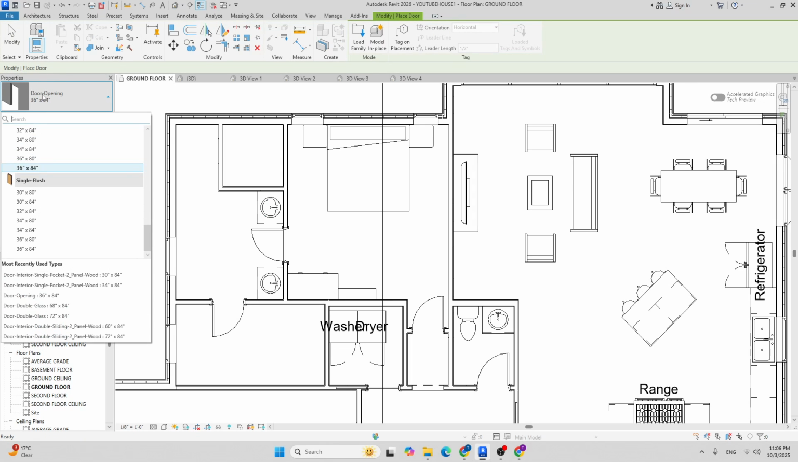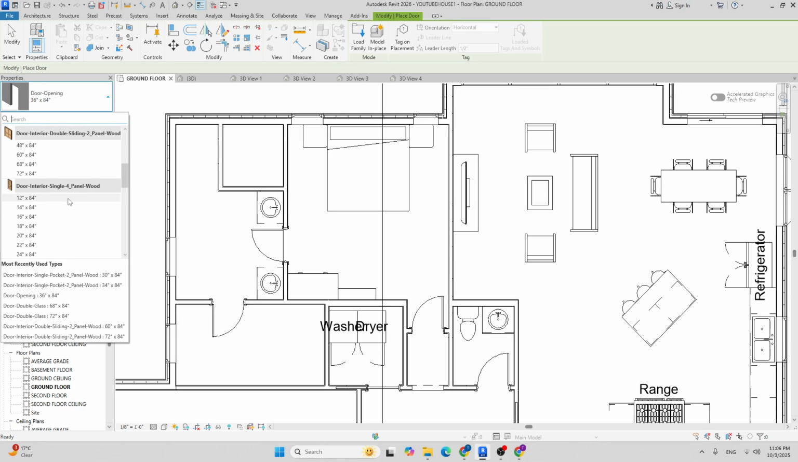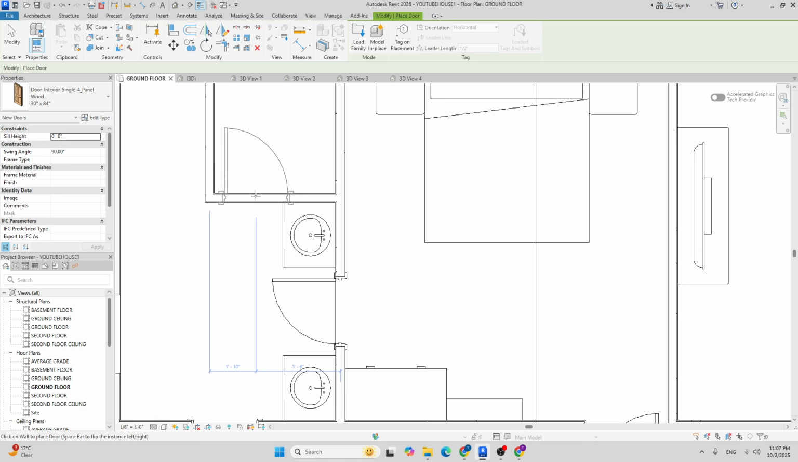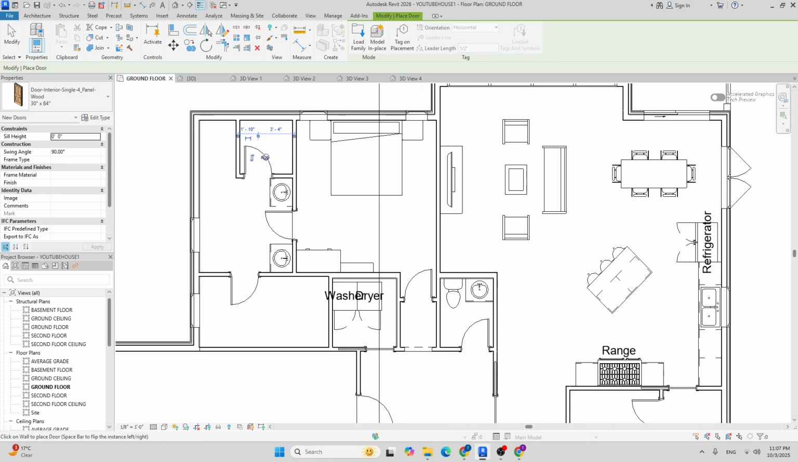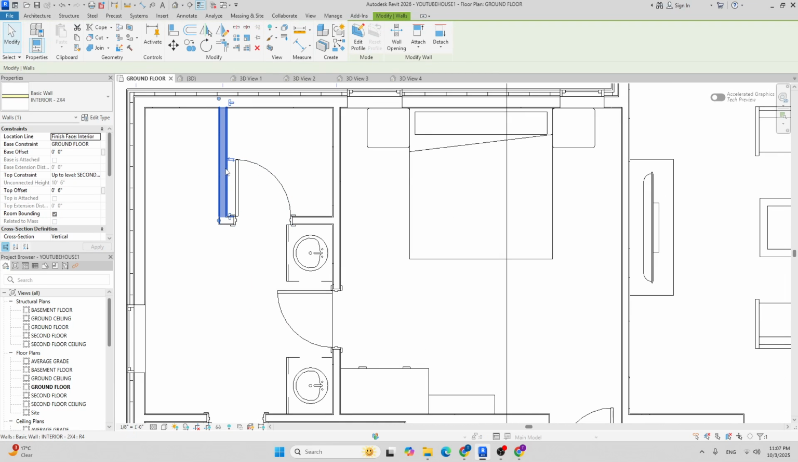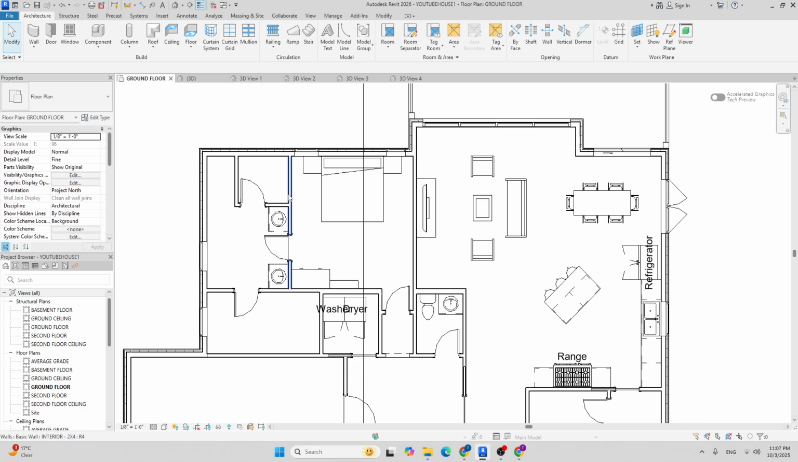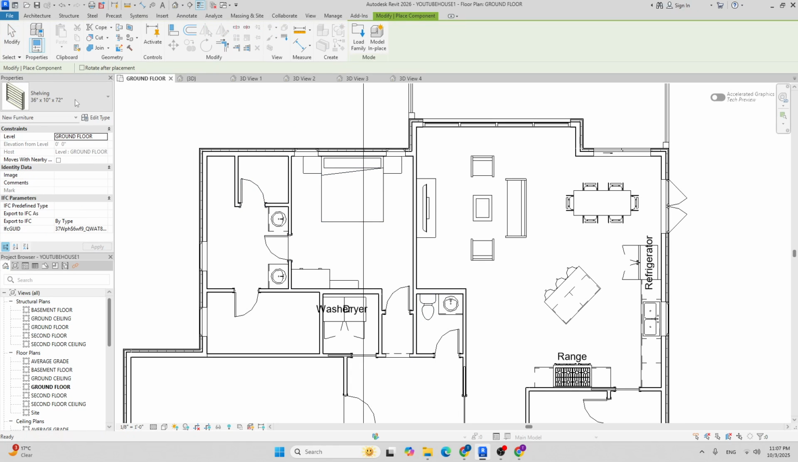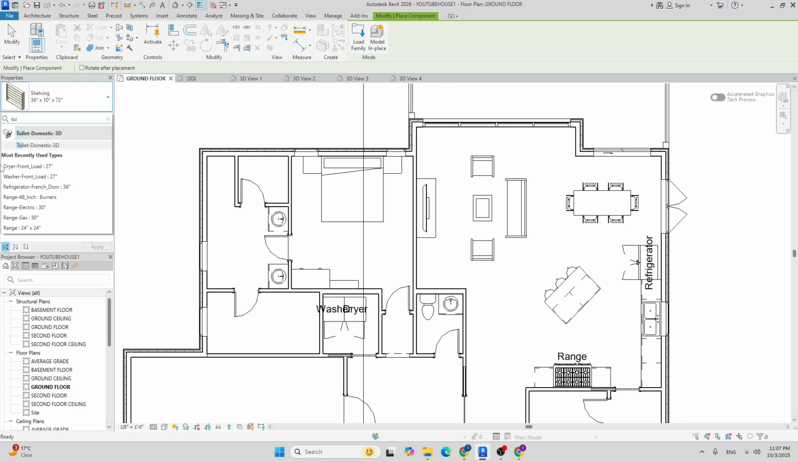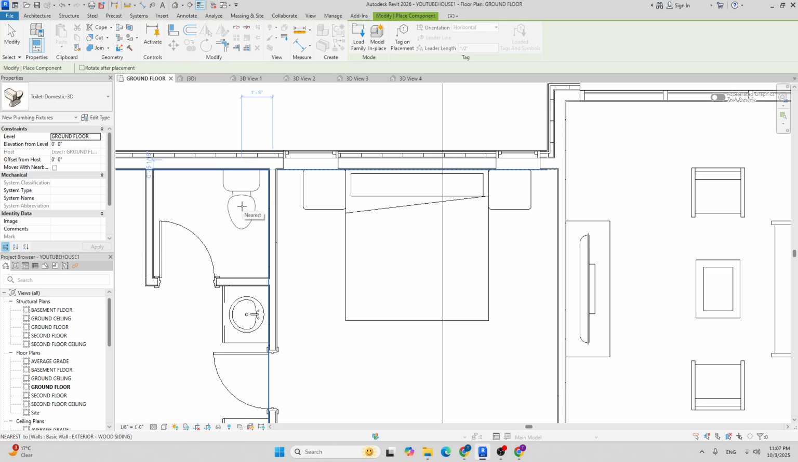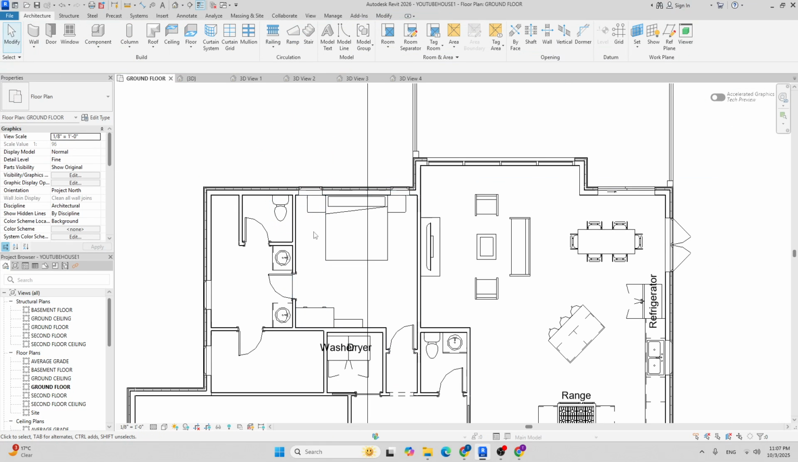I'll click this one, and I will find single swing interior single 4-panel wood, and I'll find maybe 30 by 84, and I will hover over here, space here, escape 2 times, and maybe I will move this door a little bit here by using my arrow key. This here, and I will go to component, click this drop down, and find toilet, and I will put my toilet here, and I'll hit escape 2 times.